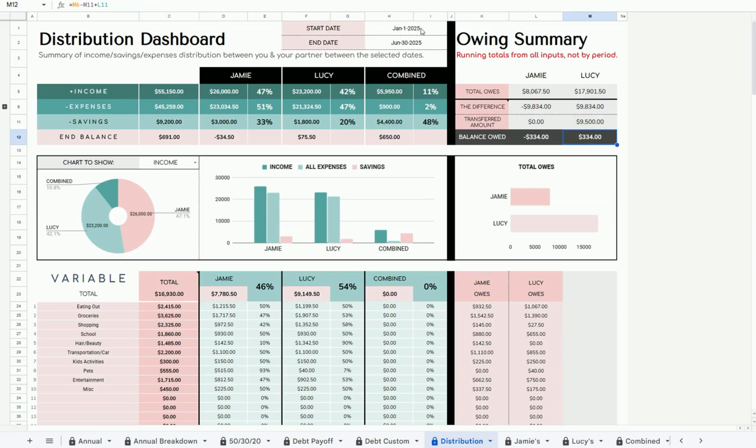In this example, within this budget period, Lucy owes Jamie $9,834 and has transferred $9,500 to date. Again, this is between this budget period. This row will then calculate the remaining balance owed. If it's showing minus here, that means that partner 2 owes partner 1. And you can see that there is a positive balance here. This means that the remaining balance that Lucy owes to Jamie is $334.